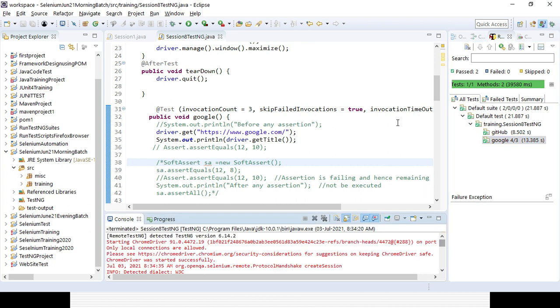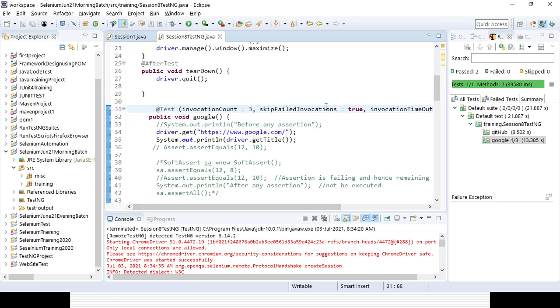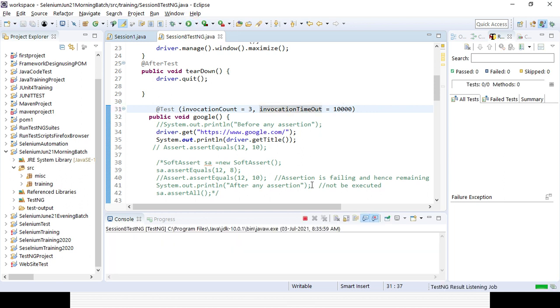Now if you want to check the total time here, you can see it is 3958 milliseconds total time. So let's give it only 10 seconds. I want to execute 3 runs, so definitely it will not be possible, and it will fail the test case, right? Let's remove that skip fail invocations true, because I don't want to skip anything. I want to run 3 iterations within 10 seconds, so definitely it will not be successful and will throw some error.